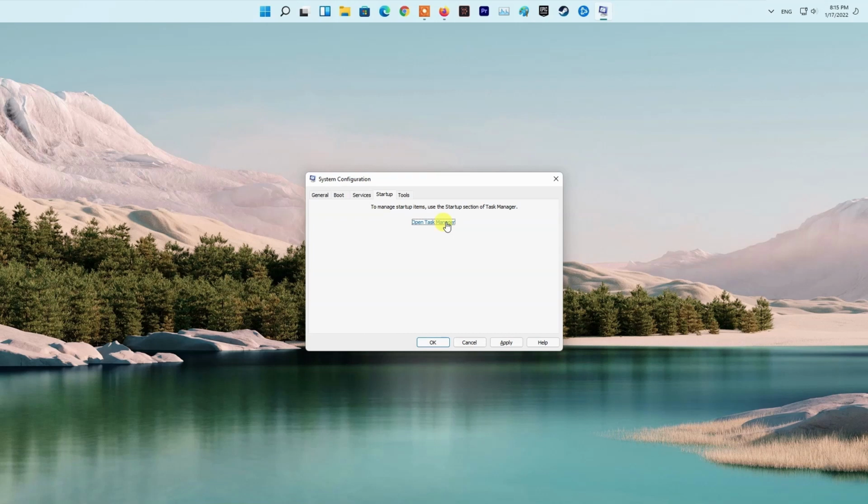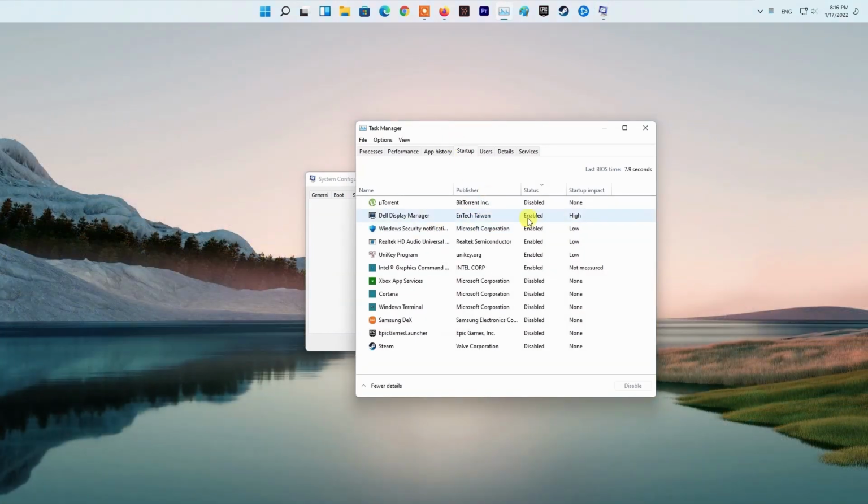After doing that, switch to the Startup tab and there click the Open Task Manager option. On the Task Manager window, select all of the apps one by one and then click the Disable button provided at the bottom right corner. Once you have done that, go ahead and restart your PC. After your PC boots up, try launching the game to see if the error code still appears.